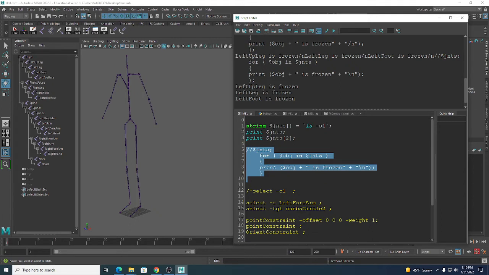Okay, there we go. Left upper leg is frozen. Left leg is frozen. Left foot is frozen.